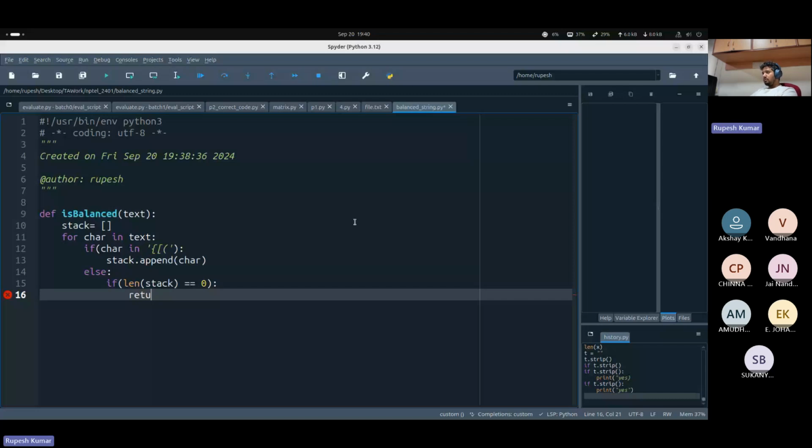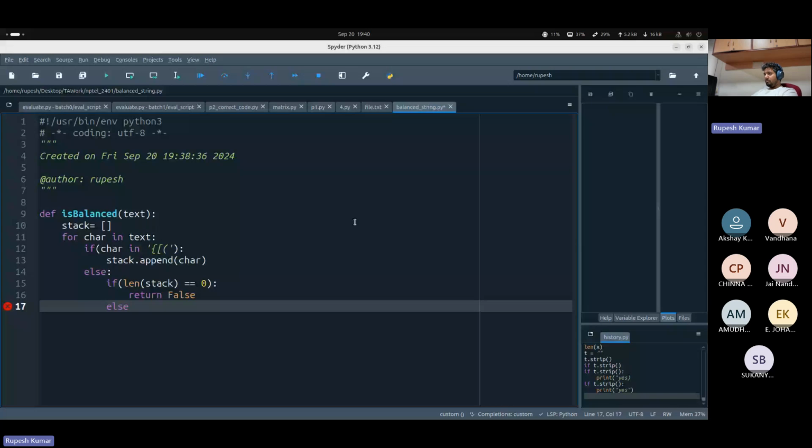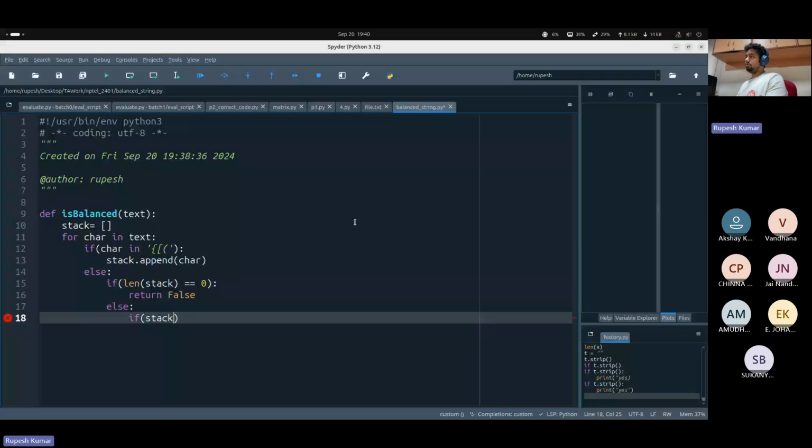Else, the stack contains some character, so there is a possibility that character might be the opening bracket for the following closing bracket. So if the stack's last value, which can be accessed using the index -1, equals char, if this is the case, then what we have to do? stack.pop(-1). That's it.